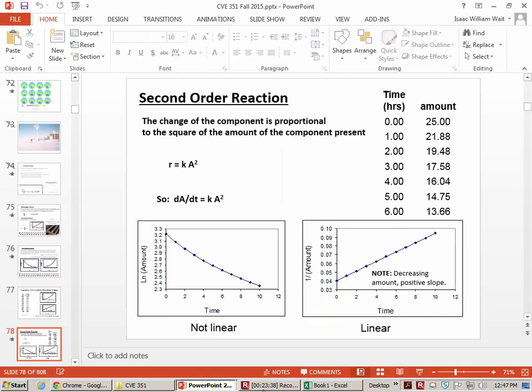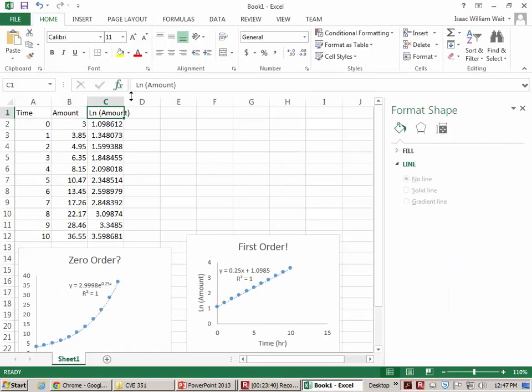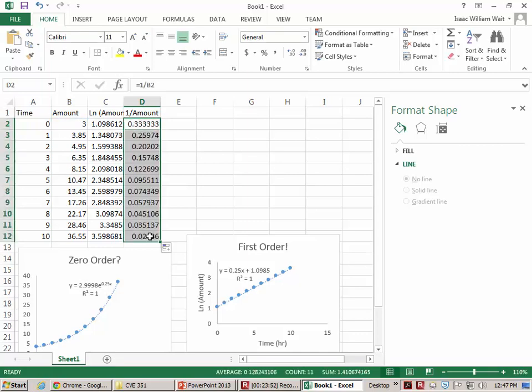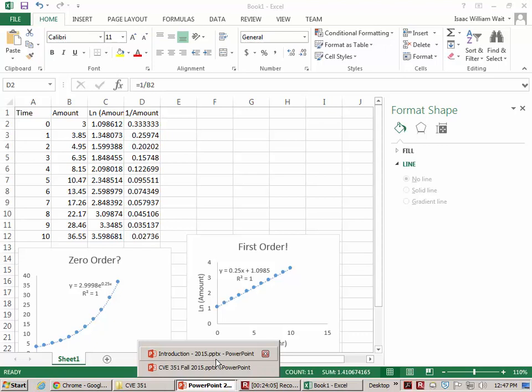So here for amount, sometimes what you'll need to do in your spreadsheet is check 1 divided by amount. So equals 1 divided by this. And so you'd graph all three, and whatever has the best R squared is either zero order kinetics, first order kinetics, or second order kinetics. So that's the problem solving strategy for kinetics.